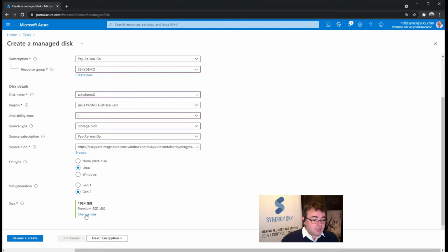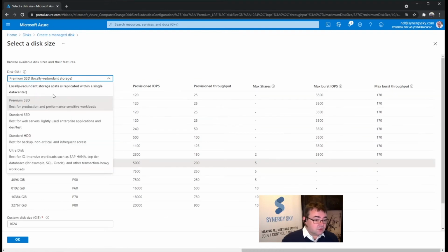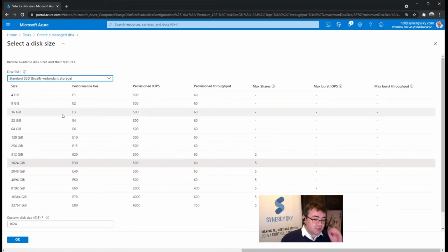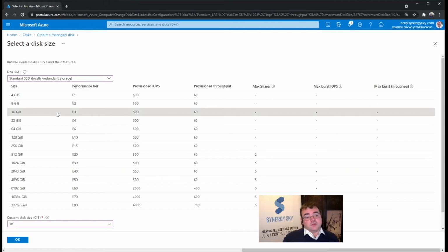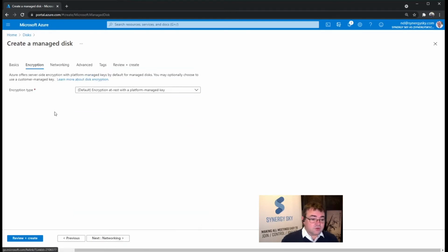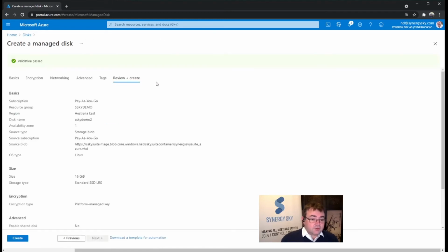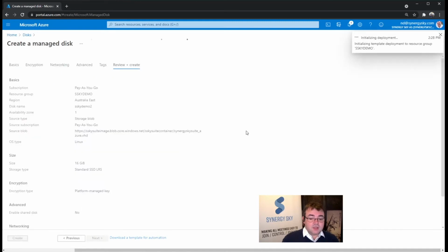Okay. Now we're going to change the size of the disk as well. And as I mentioned earlier, we're just going to go standard SSD. The image will consume 11 gig of space within Azure. So you'll need to select 16 gig here in order to make sure that disk size is correct. If you do need it to be encrypted, you can move on to there. Networking as per your company's requirements. But for me, I'm just going to go to review and create.